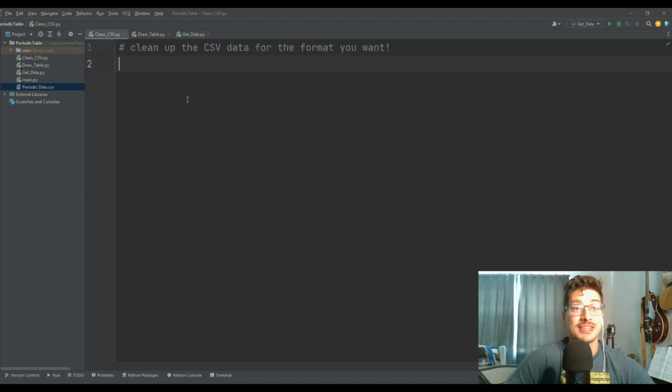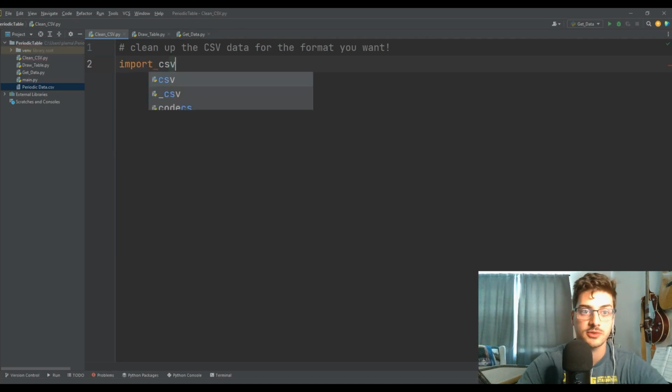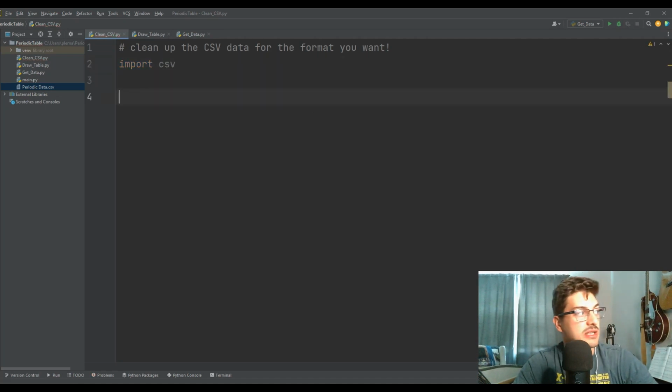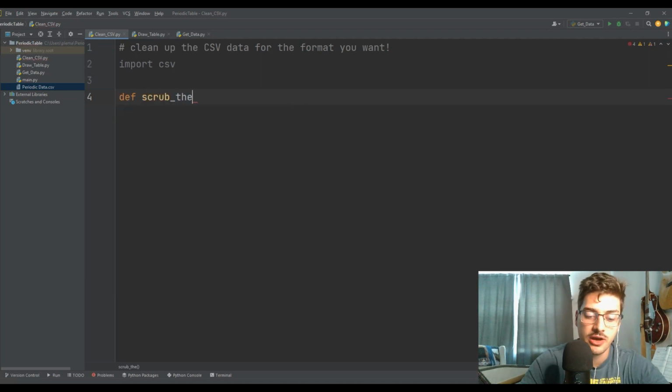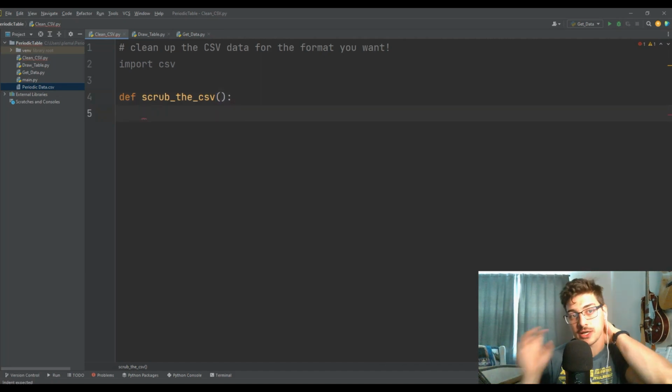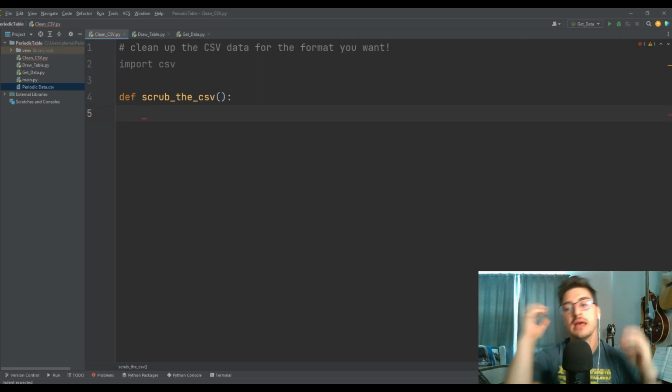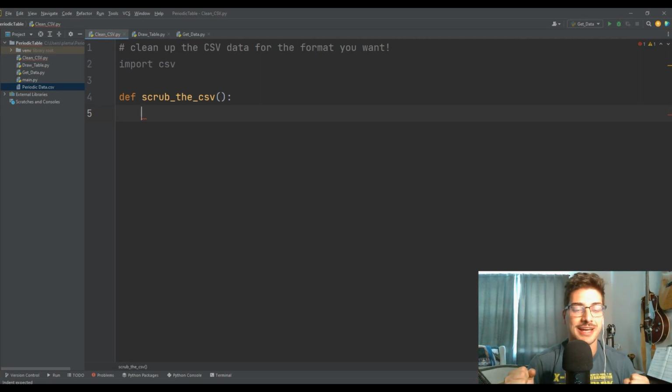Okay, so we are moving on to the cleaning the CSV portion of this project. And what we're going to do for this is we're just going to import the CSV module. So import csv, run pip install if you need it. But basically, we're going to put all the functionality of this project into something we'll call scrub the CSV, because I might be giving the end game away here, but I want to call this function from the third portion of this project. So when we do the visual element of our interactive periodic table, I want to be able to call this scrub the CSV function from inside there.